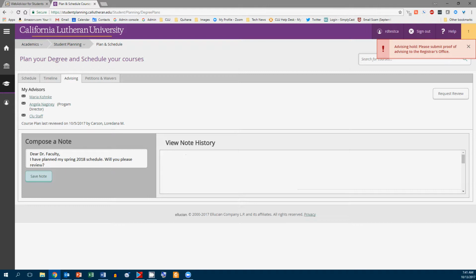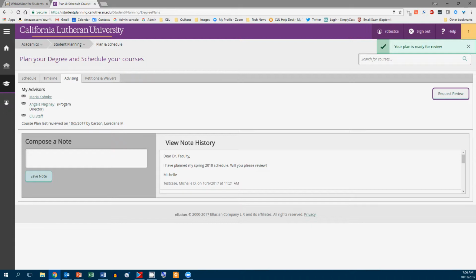Notice the notification in the upper right. After sending her note, Michelle must also click on Request Review. The new notification tells her the plan is ready for review.